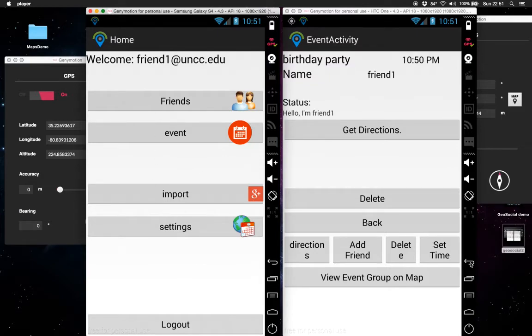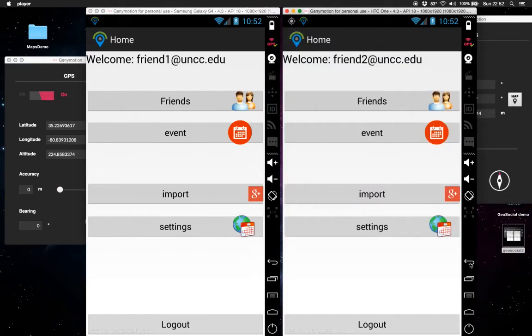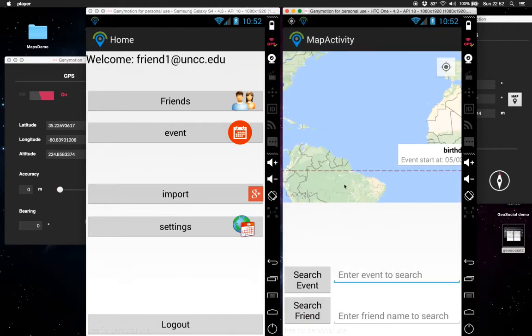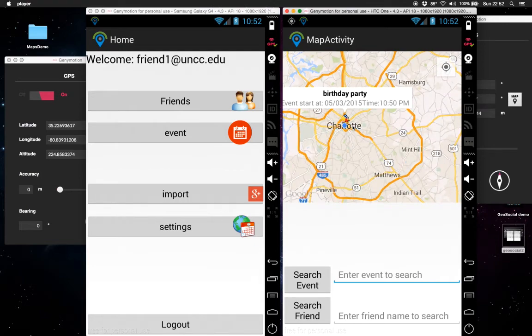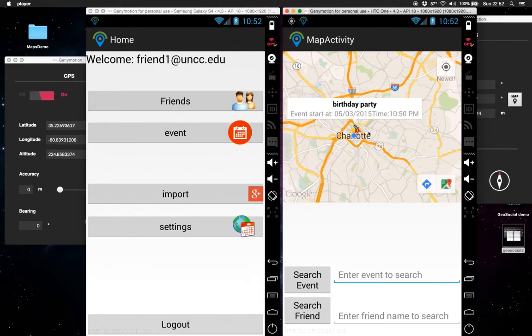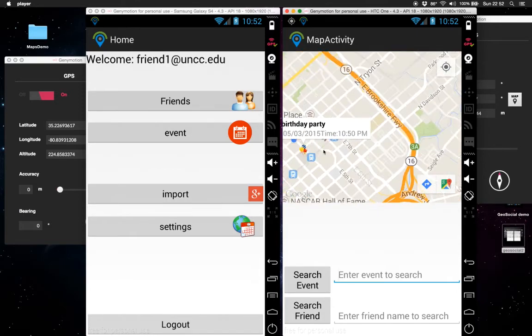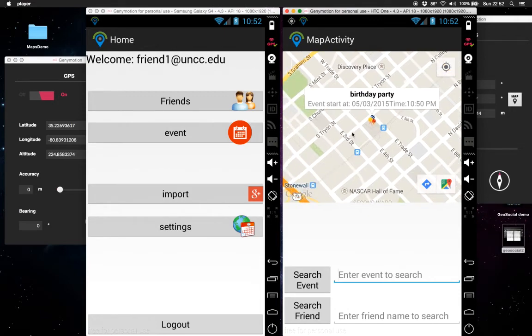Okay, so now let's look on the map again. Let's look on this map, on this guy's map. So you can see the birthday party here. It says the event starts at this hour. So again, this is the event. That's friend 1, the guy over here. This is the event. And the blue dot is yourself.